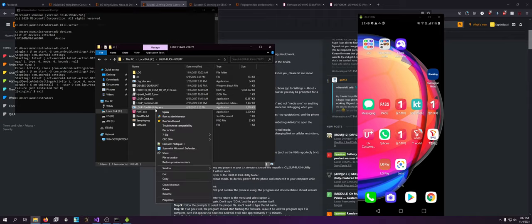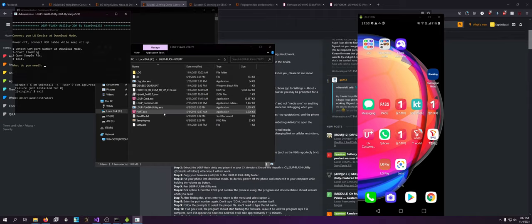So you want to run this LG Up Flash Utility tool. I don't believe you need to run it as admin, but if you have some issues with the computer running it, that's probably why you need to run it as admin. It just depends on how your Windows computer is set up.